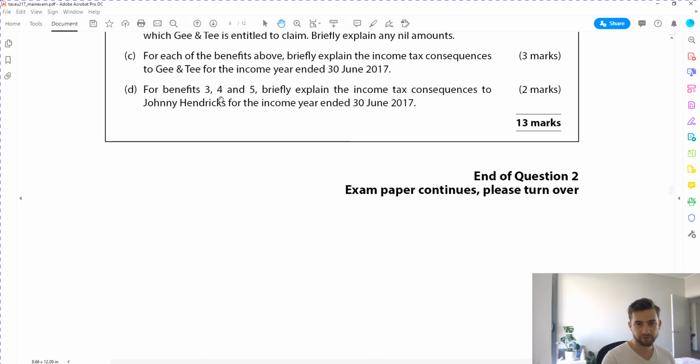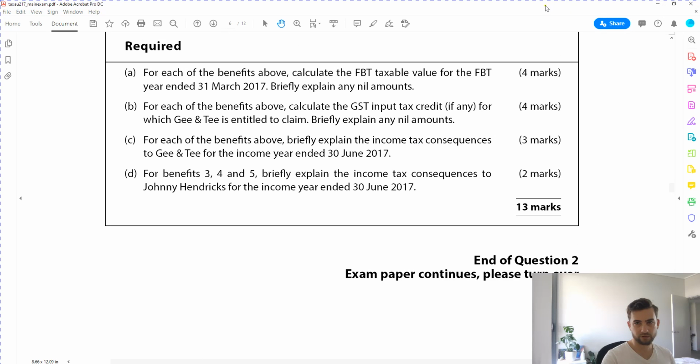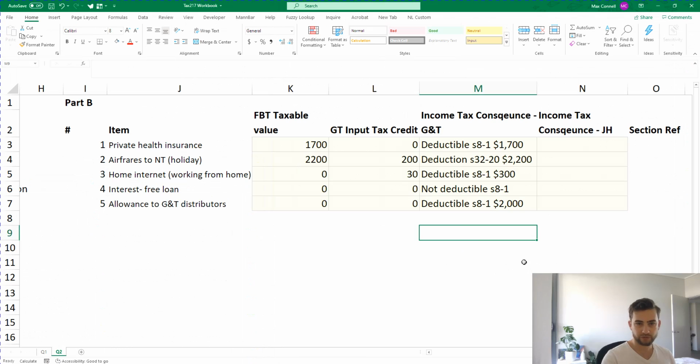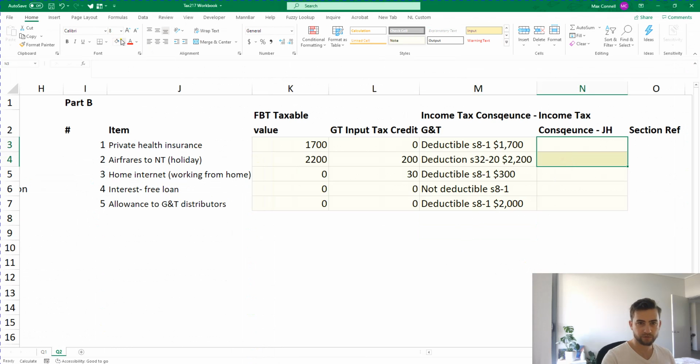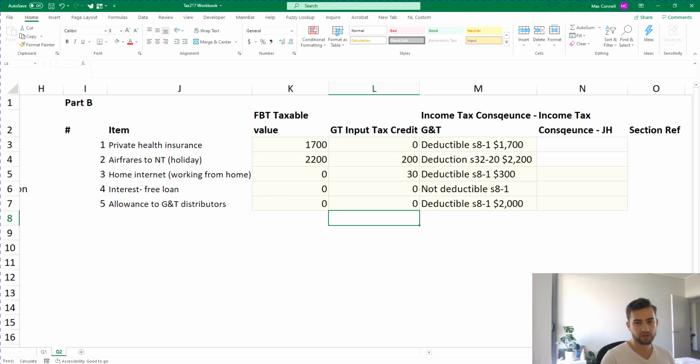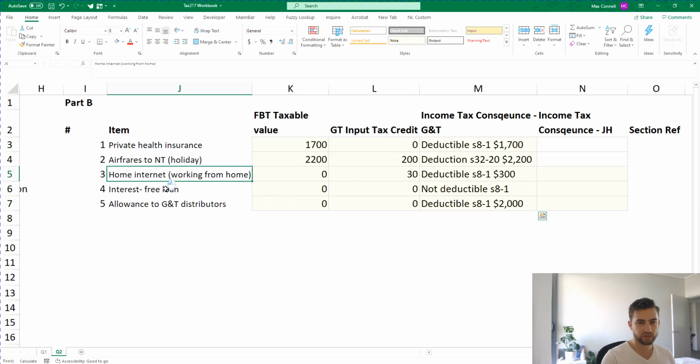Okay, for 3, 4, and 5, briefly explain the income tax consequences to Johnny Hendricks. So for 3, 4, and 5, it's only worth 2 marks. Alright, so let's find 3, 4, and 5, so we don't need to do those top 2. But we do need to know the income tax consequences for Johnny Hendricks. So Johnny Hendricks is the director. So we need to figure out from his personal tax return, how do we actually treat these amounts?